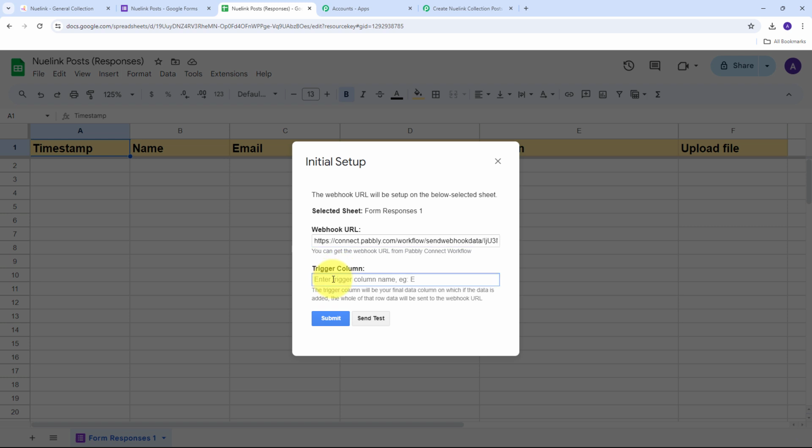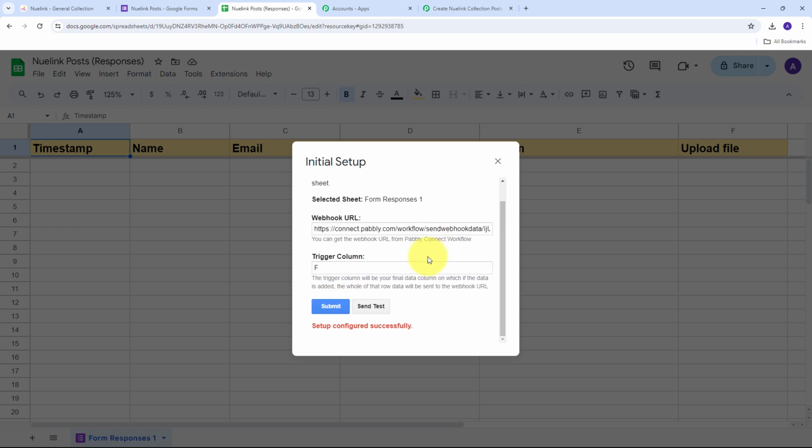So here I'm going to give my trigger column, and that is column F. And now what I need to do is click on submit. And my setup is configured successfully. Now what I need to do is close this.